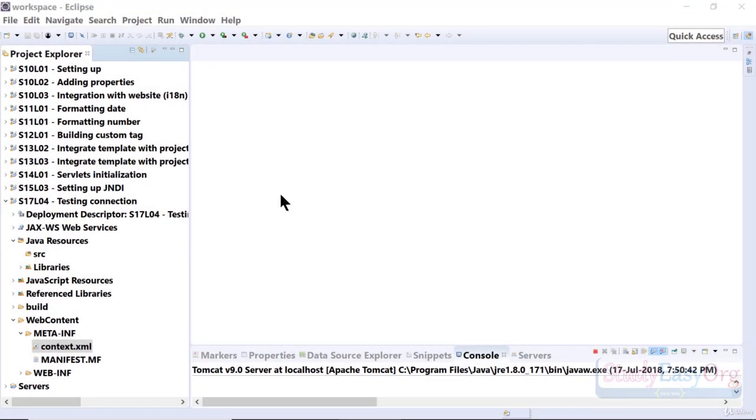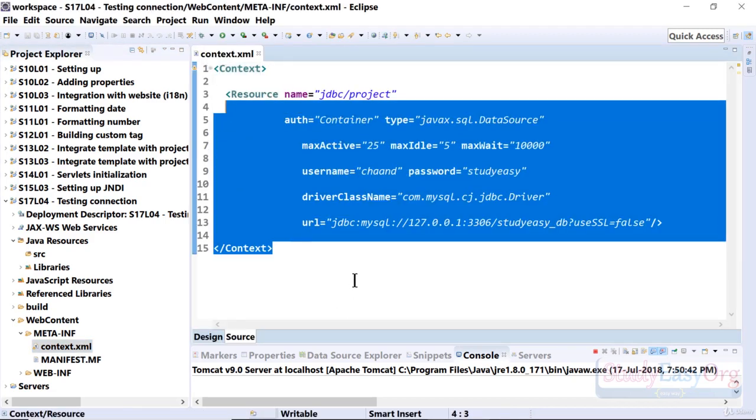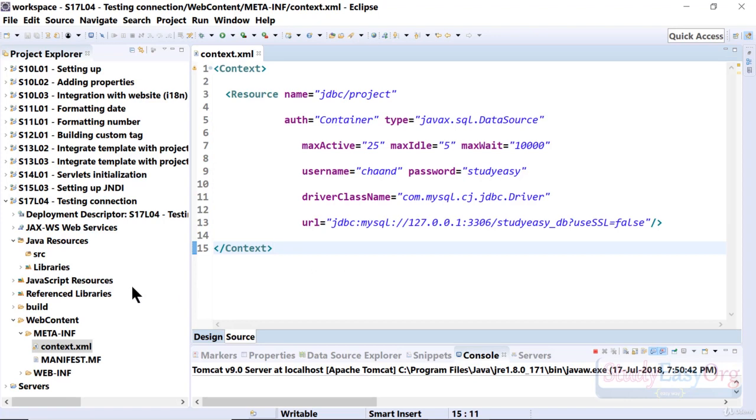Today we will try to use this context.xml file, and using this particular data source we will try to connect with the database. So let's get started.